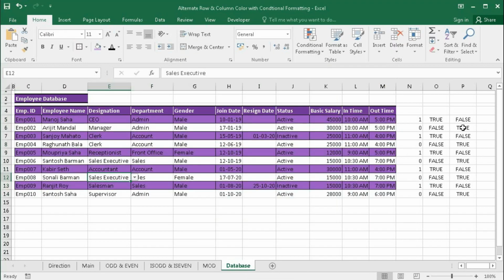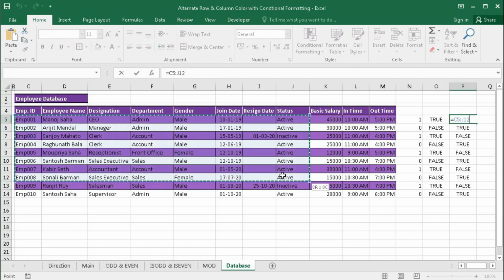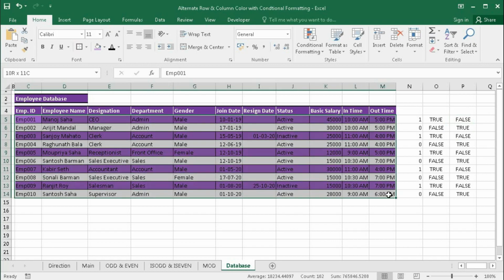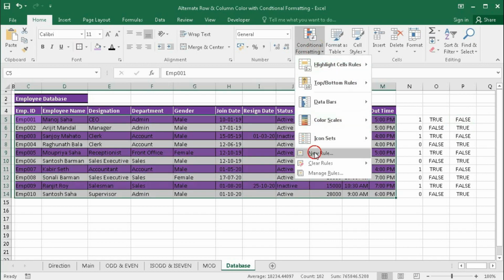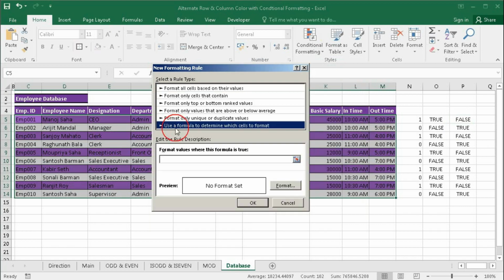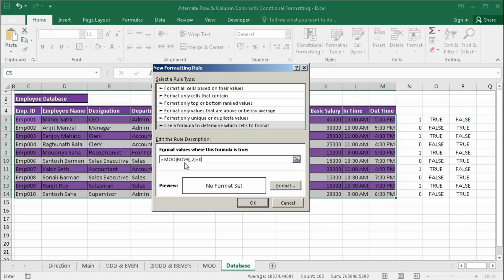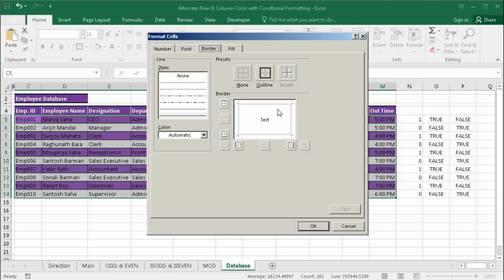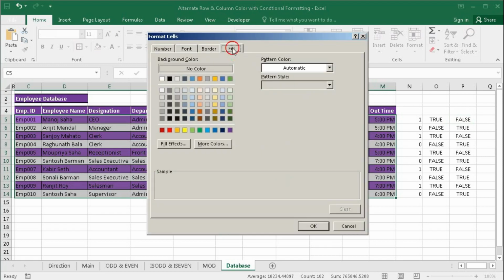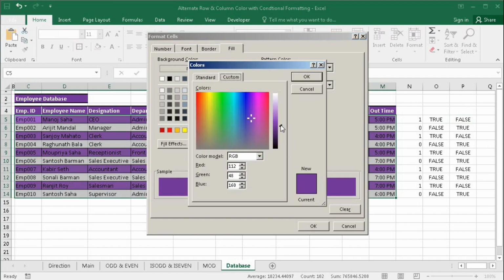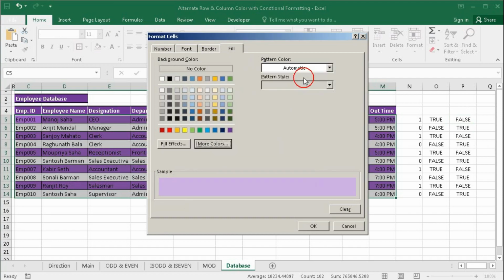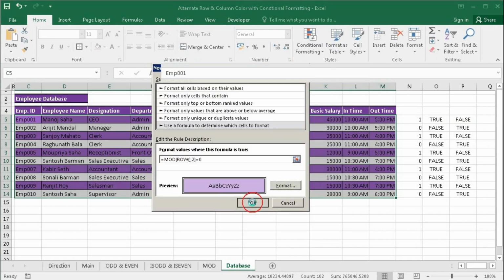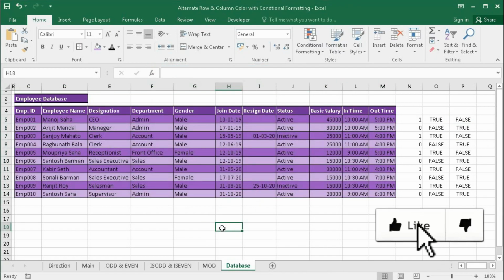And now we want it for even rows. So select the formula, copy it, then again select the database, go to conditional formatting, new rule, use a formula, then paste the formula, then give it a border, then fill color, this one, then OK and OK. You can see here we are done with alternate color, very easy.